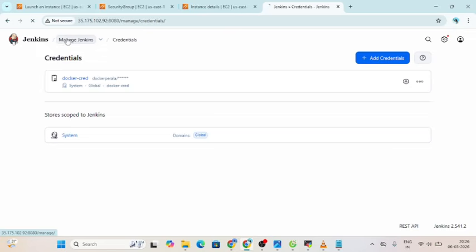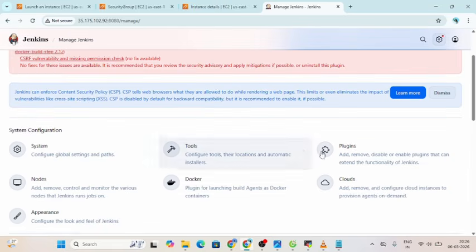Click on manage Jenkins. After installing plugins and adding credentials, we need to go to tools.